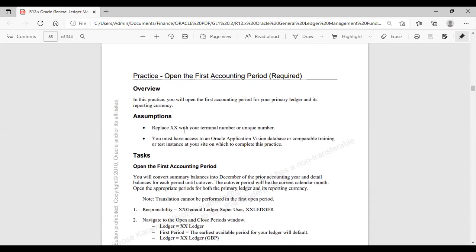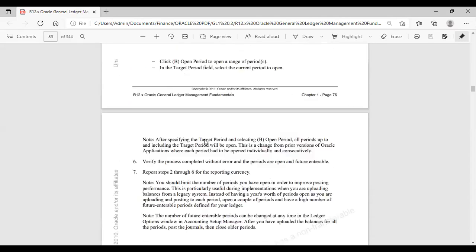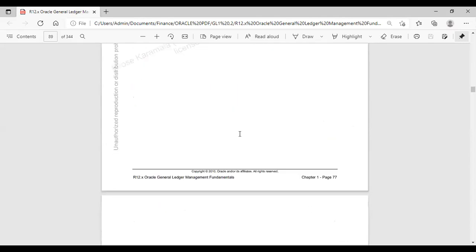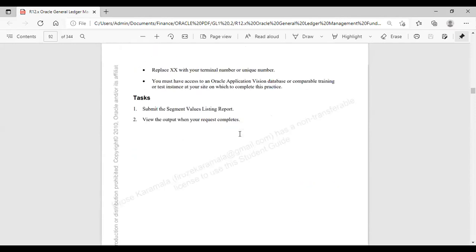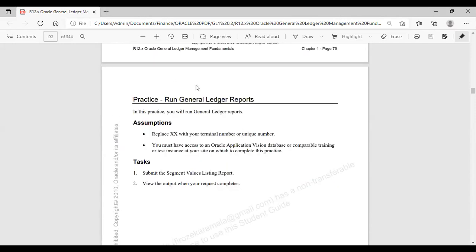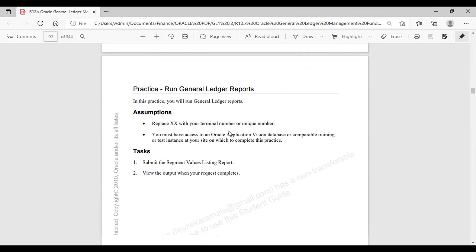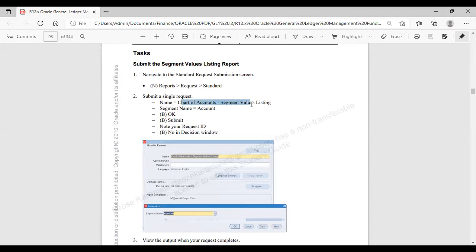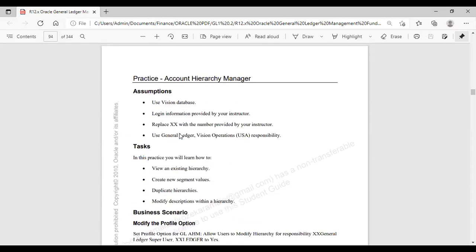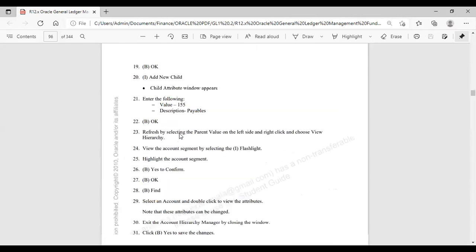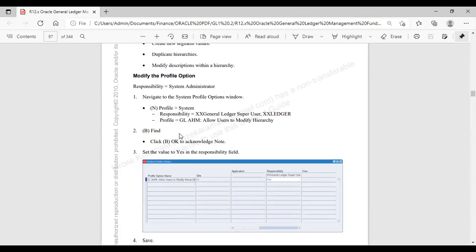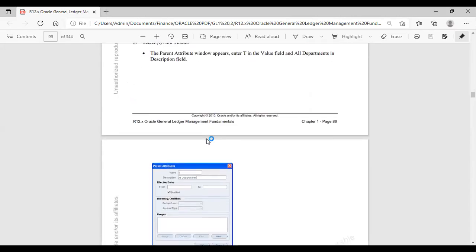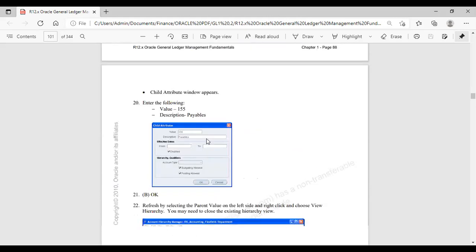Open the first accounting period, whatever you created. Then whatever reports you can run: once you load from other environment tools into Oracle, you would run a trial balance to check whether all the balances have been correctly imported, right? And you can see the chart of account segment also, whatever you create, there is a report. Account hierarchy is an optional exercise. You can work on it.